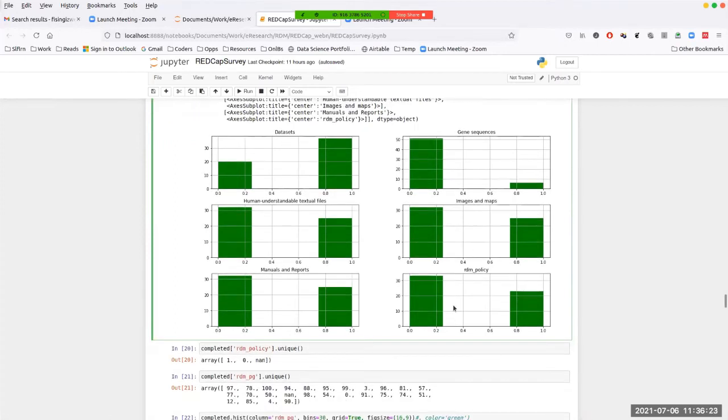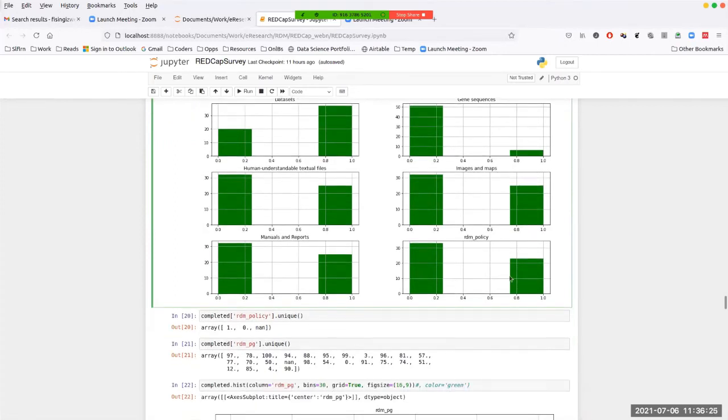And this is the people who are aware of the RDM policy, about 20, maybe 22, and then most people don't know about the RDM policy at UWC.